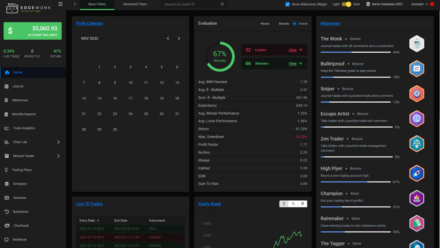Over the last 2 months, a lot has happened and our team has been busier than ever. We've been working hard behind the scenes. Mostly, we've been working on improving our server environment. We have done a lot of updating to make sure that you have a very fast and seamless Edgewonk experience.